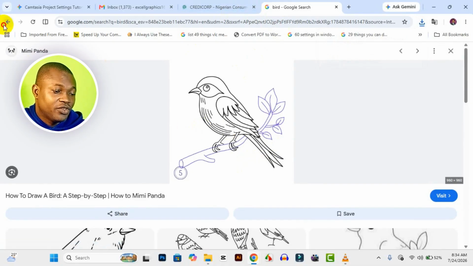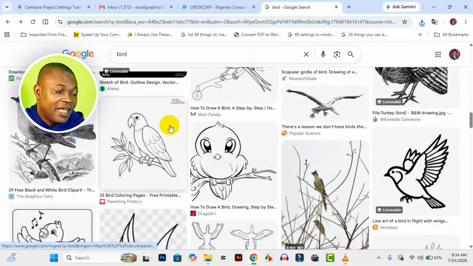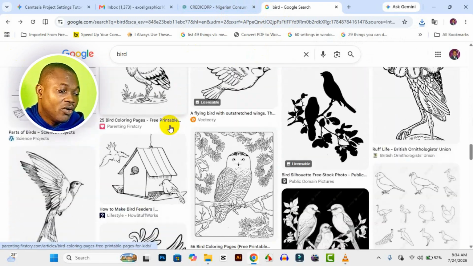You can use this method to get any image line drawing free search on Google.